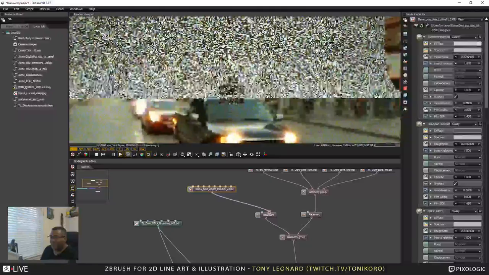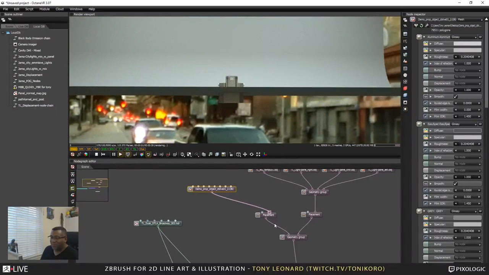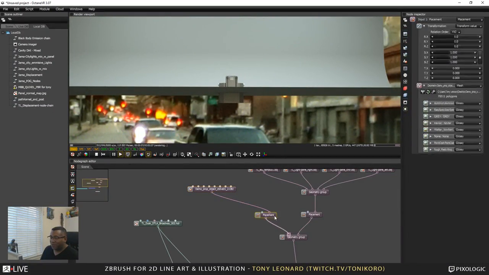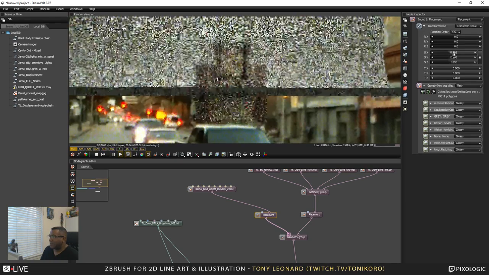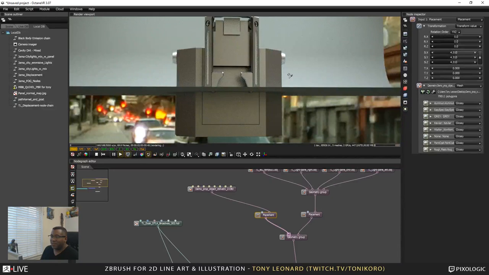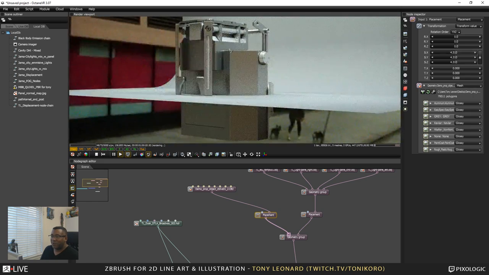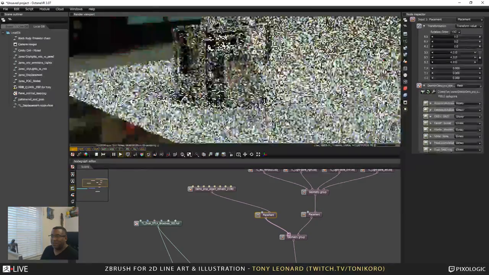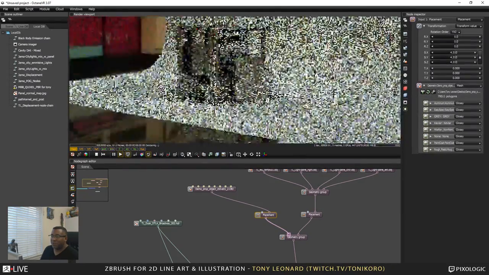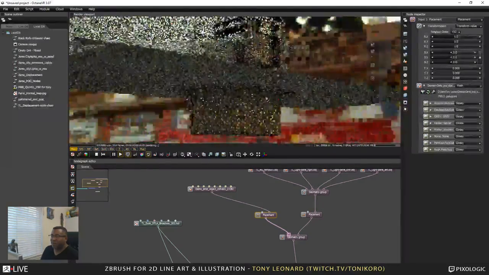Already I can see that this is sticking through the plane that I've made, so I can go to the placement and scale this object up so that we can see it. As you can see, a lot of the material definitions that I had when I worked in Blender carried over. In other words, I went from ZBrush, did some Booleans, Blender, did some Booleans, ZBrush, did some kitbash, back to Octane as a solid object.